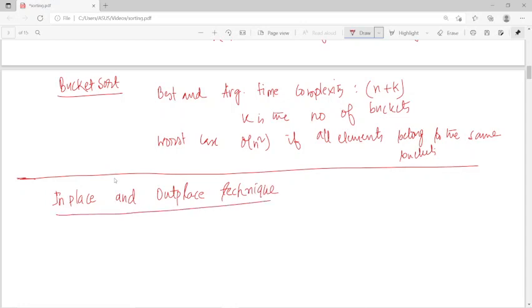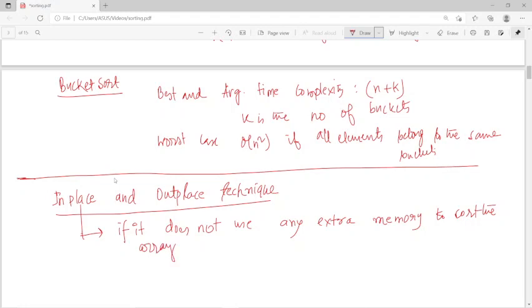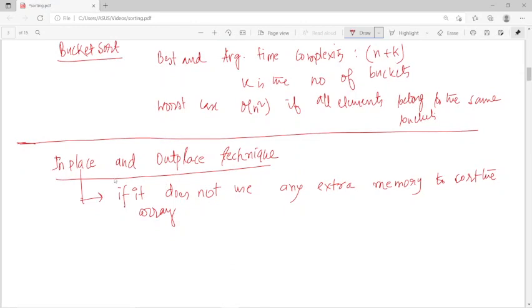That means a sort is in place if it does not use any extra memory to sort the array. And among the comparison based techniques, only merge sort is not in place; all other sorts are in place, right? What is an in place sort like that?